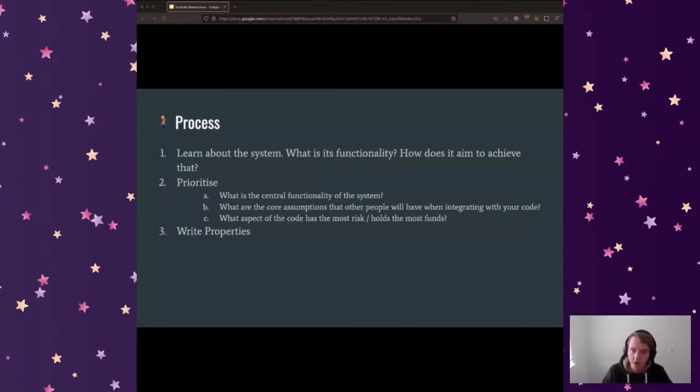So you've got to learn about the system, figure out the functionality: what is it trying to do? Is it a lending platform or whatever? And then the next step is to figure out how it is actually providing that functionality. The good news is if you are building smart contracts yourself, this step is super easy because you will already know how your own smart contracts are supposed to be working, or at least I hope you do.